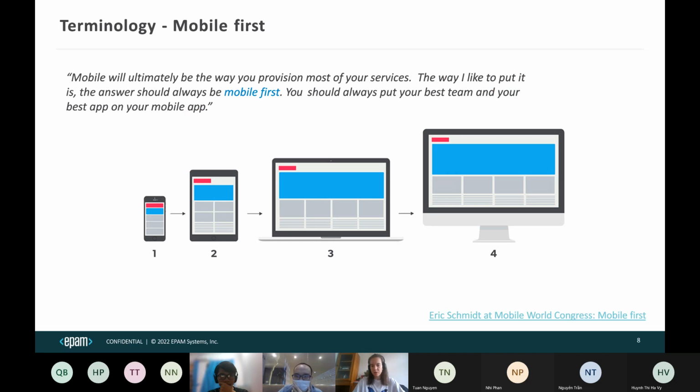There are also many approaches of how we write our code, how we start creating layout, and the mobile first approach is also pretty common. Here you can see a quote from Eric Schmidt, a former CEO of Google, who said that mobile will ultimately be the way you provision most of your services, and the answer should always be mobile first.